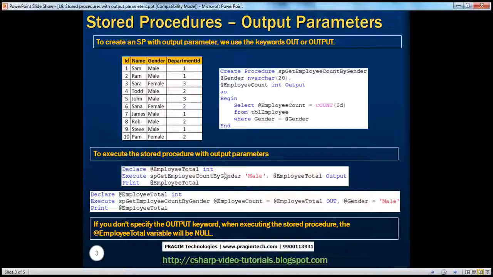Now to execute the stored procedure with output parameter, now we have created the stored procedure, we want to execute that. Usually we have seen how to execute a stored procedure with input parameters in the previous session. To execute a stored procedure with output parameter, it's slightly different. Now you know that this stored procedure is accepting two parameters. One is the gender parameter and the other one is the employee count. Gender is an input parameter, employee count is an output parameter.